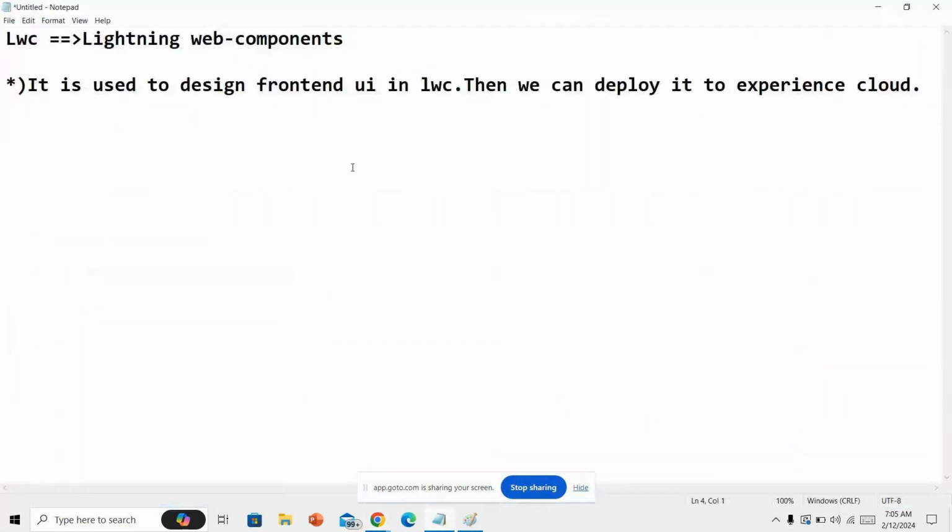So what I'm going to discuss is LWC. I'll give the interview questions, and we'll also design two projects which are deployed to Experience Cloud, at the end.